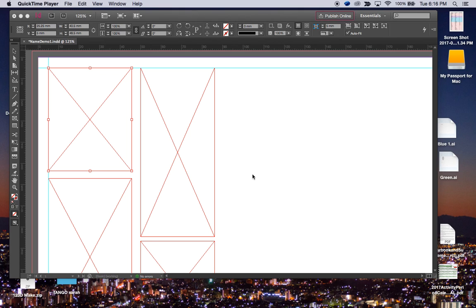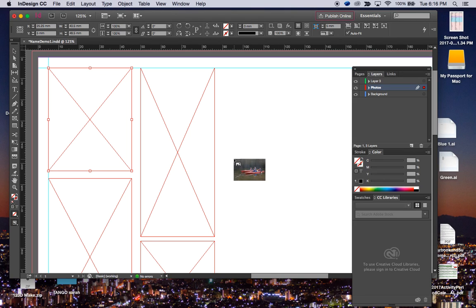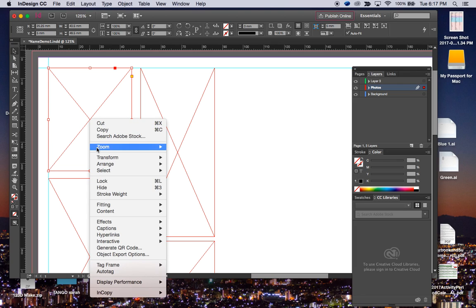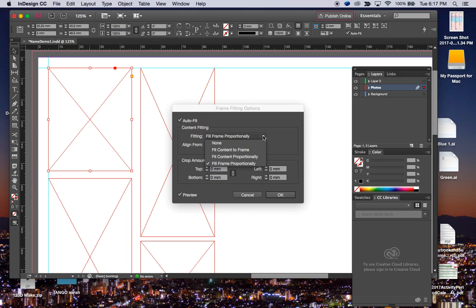Okay, so now let's say you want to put a picture into one of these frames and be able to move it around, resize it, etc. One of the things you want to do here, hit Control on the frame box and go down to fitting. We need to look at our frame fitting options. Okay. You want to fill the frame proportionally.